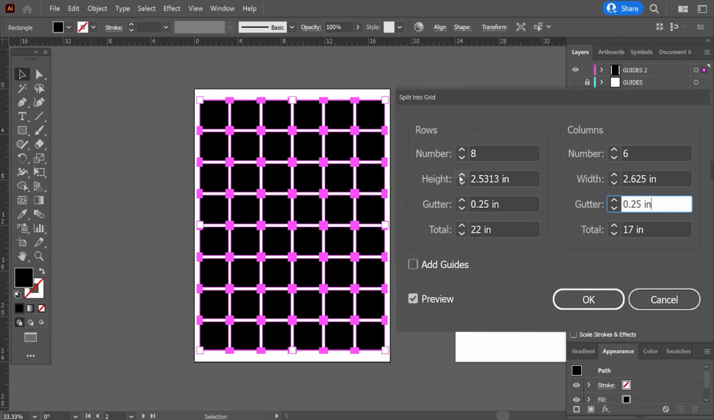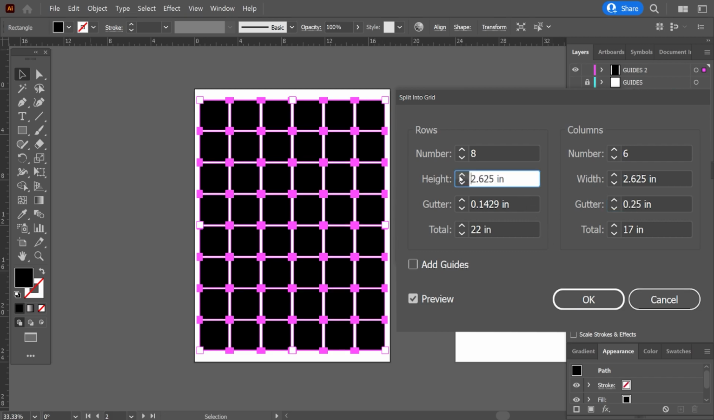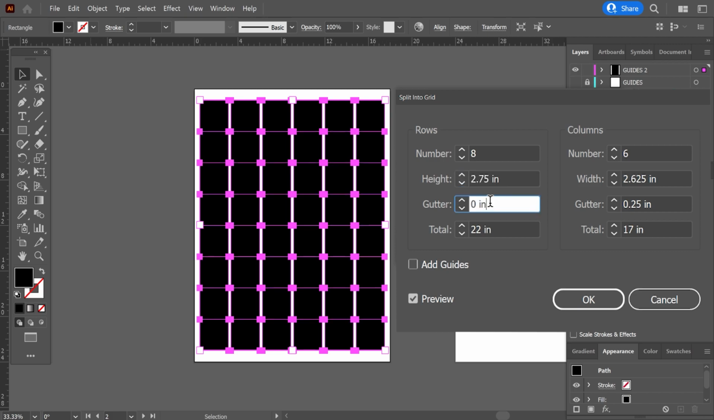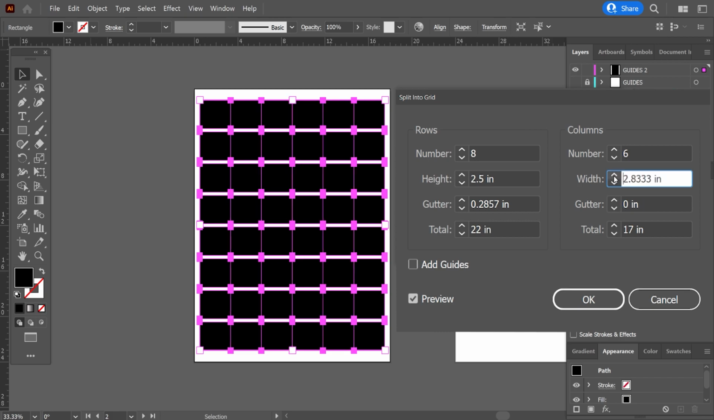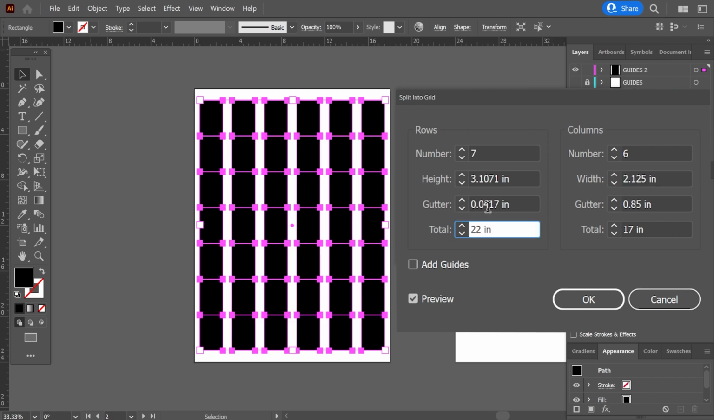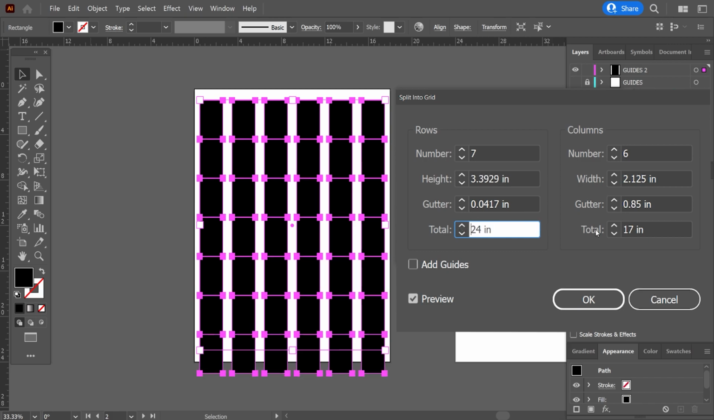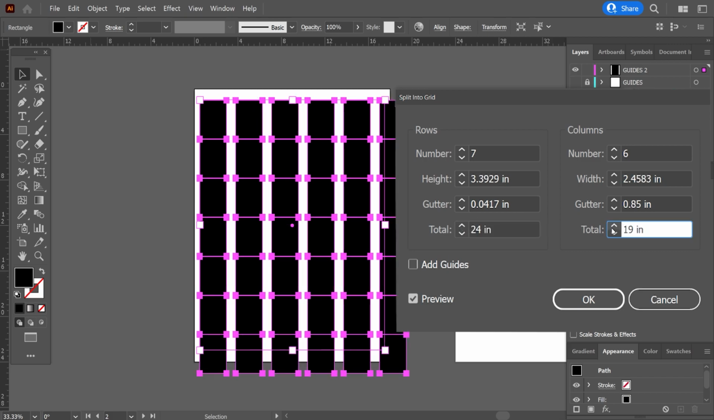So if I increase the height of the rows, you'll see my gutter value is shrinking down to 0. And if I go ahead and increase the width, the gutters will shrink down to 0 as well. And then total defines the entire width and height of your grid. Now, I think it's easier to define these values by creating a shape of a specific size beforehand, but if you really want to, you can adjust the size of your grid by using these variables.